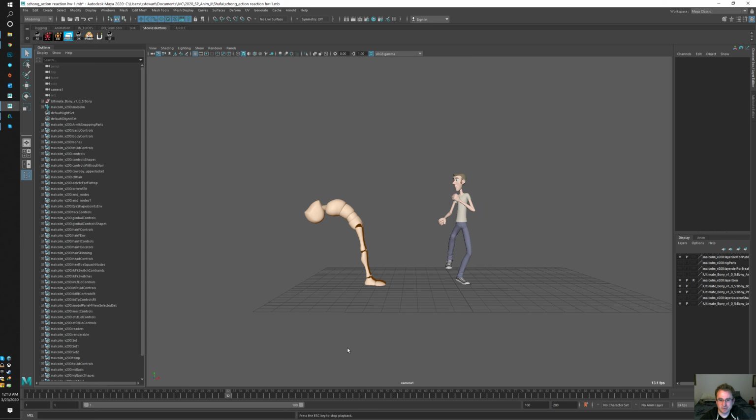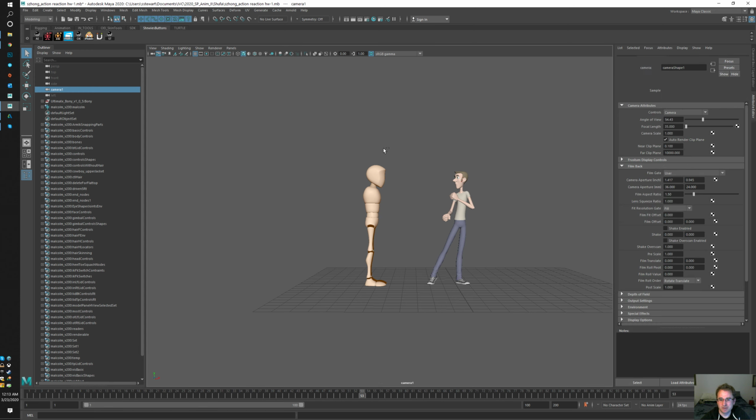Just taking a look at your action reaction animation. This is looking pretty cool. Really like it. I think for the assignment it's awesome. So I'll just give you some notes on the stuff that I'm seeing first, and then let you go from there.